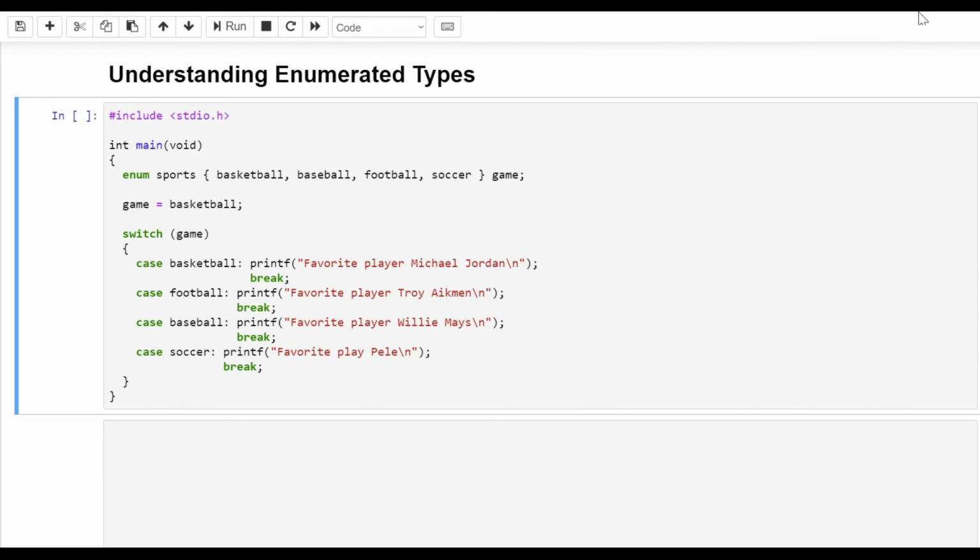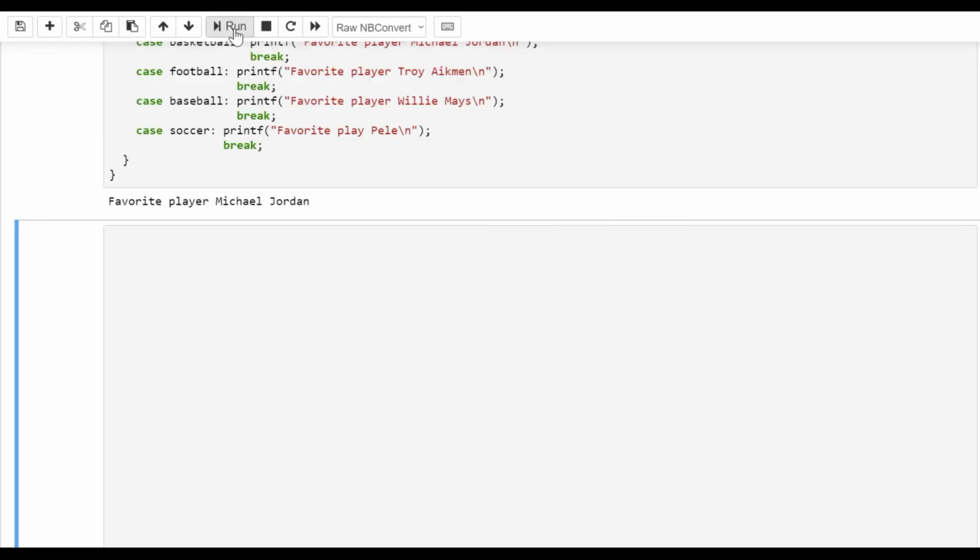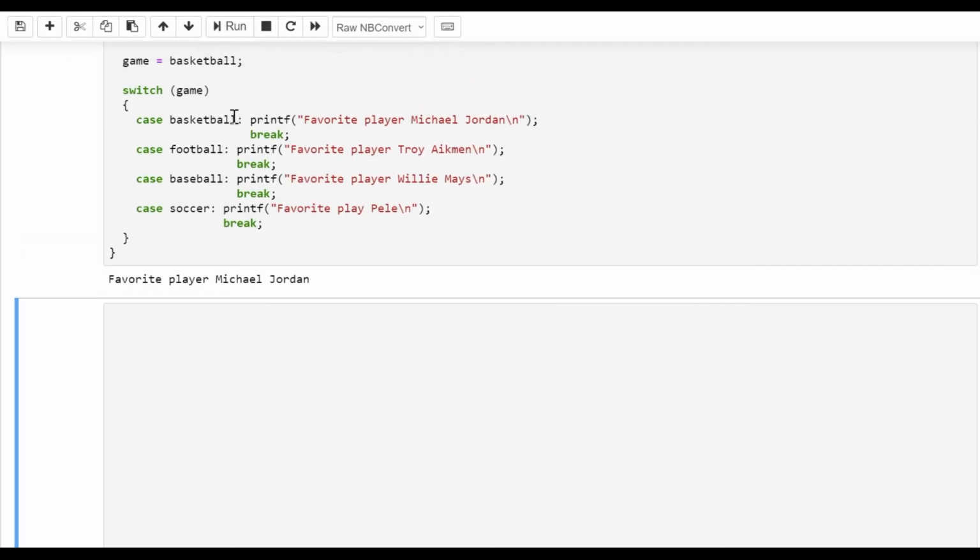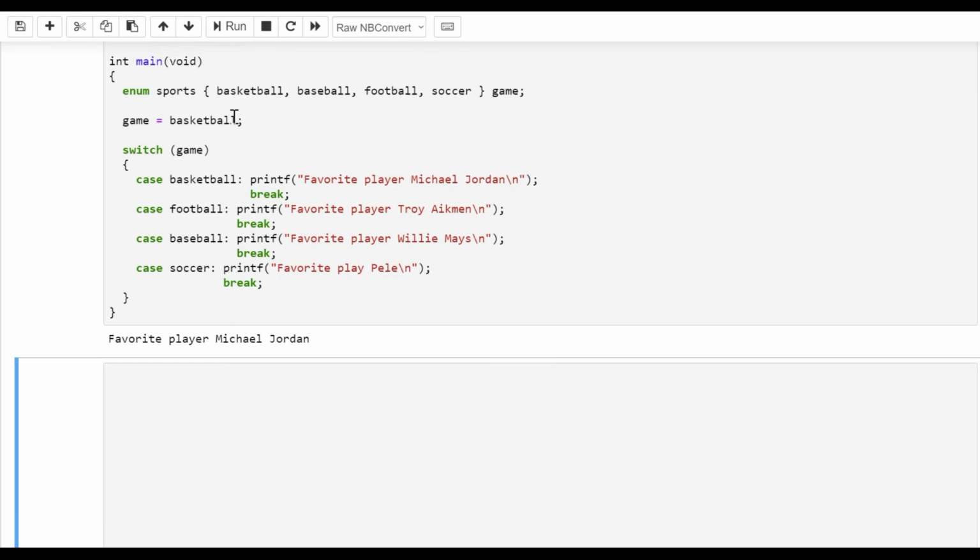In this case, we'll check what game was assigned, and we'll display a message that corresponds. It looks at the game and says, oh, the game is basketball. My favorite player is Michael Jordan. If we assigned it the game of football, it might say my favorite player is Troy Aikman. You won't be using an enumerated list in any of the programs that we create in this course, but you might see them in programs that you examine.